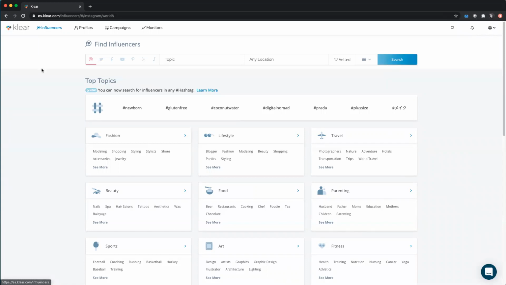So Klear collects data on influencers and their audiences and uses machine learning tools in order to learn about how influential the influencers are and the demographics of their audience. This includes categorization by the first way to search, which is by topic. So here, you'll see that you're able to search by Instagram, Twitter, Facebook, YouTube, Pinterest, blogs, and TikTok.